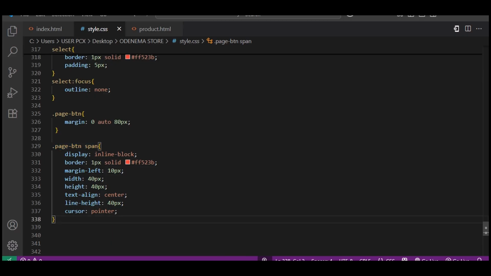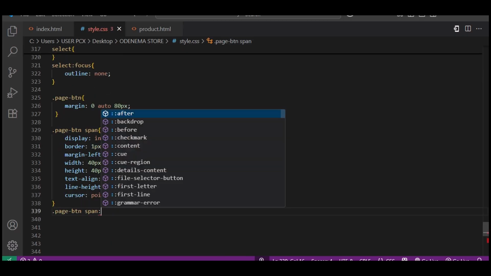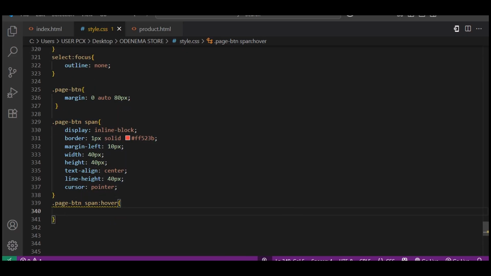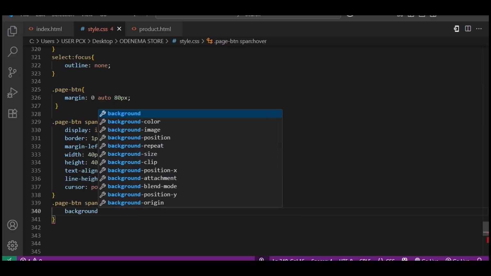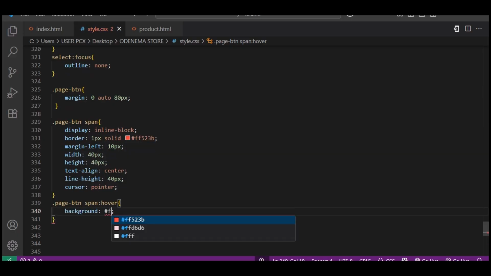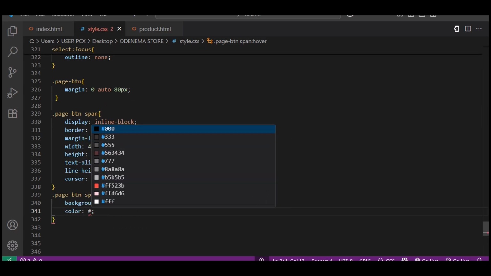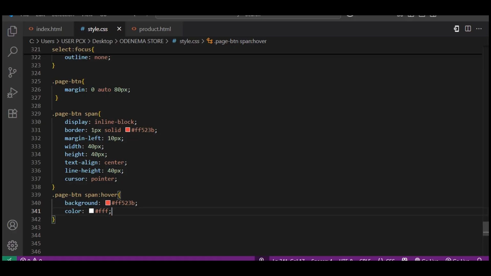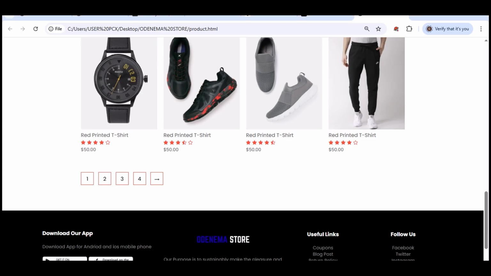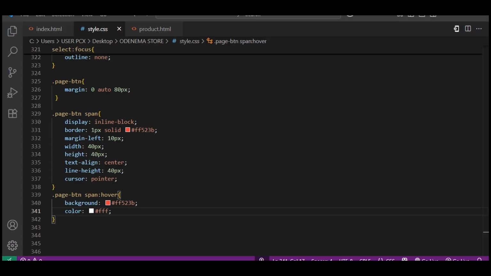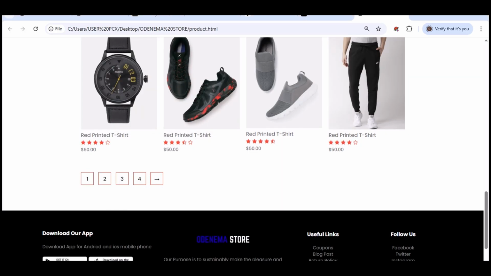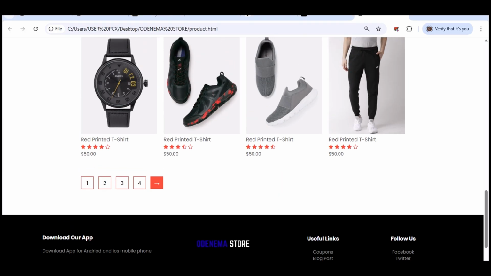So copy this page BTN span. So we want to add hover effect so that when we put our mouse around it, the color is going to change. So background should be this color code. Then the text color should be white. So hover your mouse around it and see. You can see the text color is white, but when we hover our mouse around it, it changes to that color code red. So you can see it now.